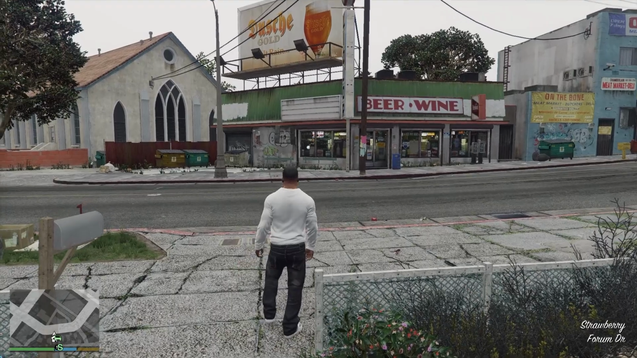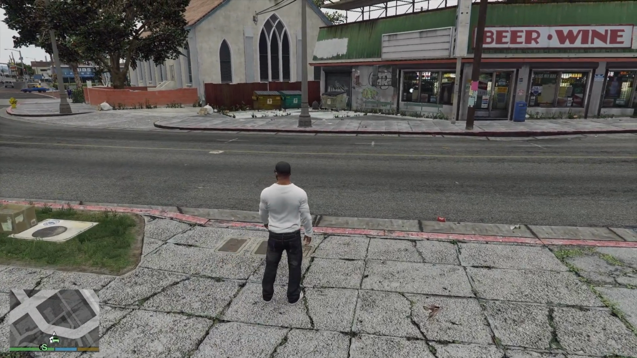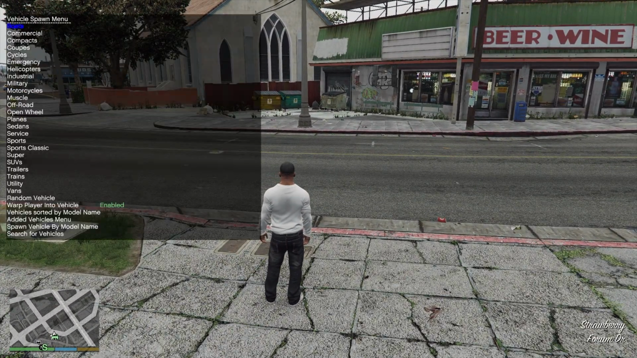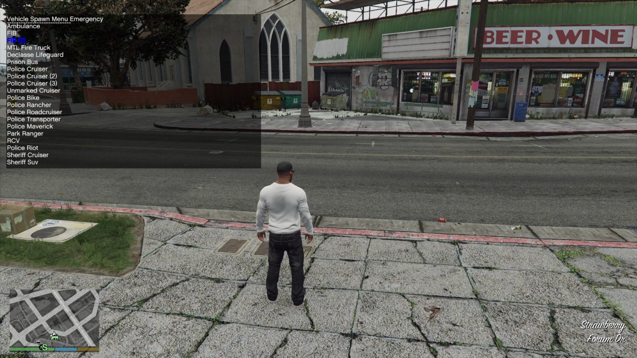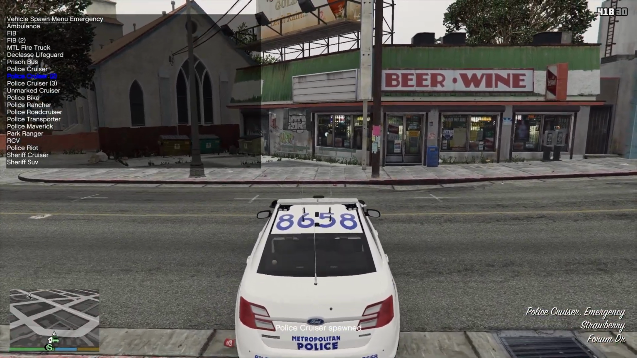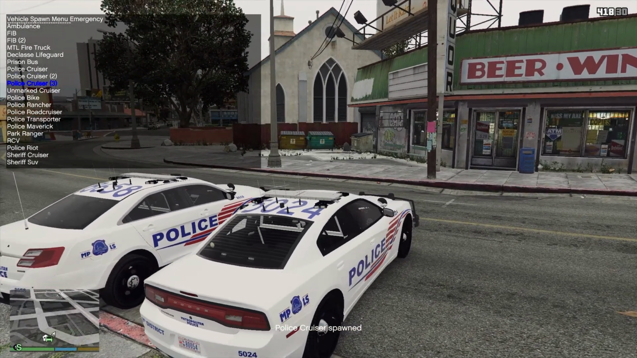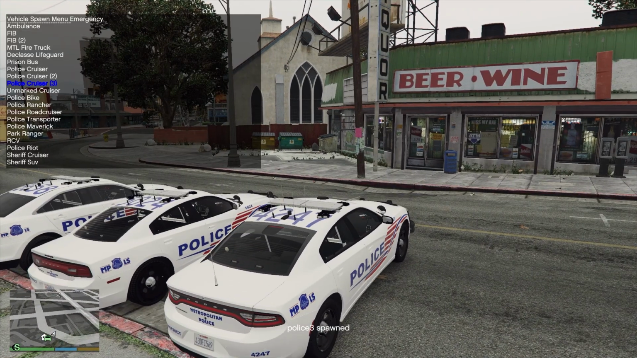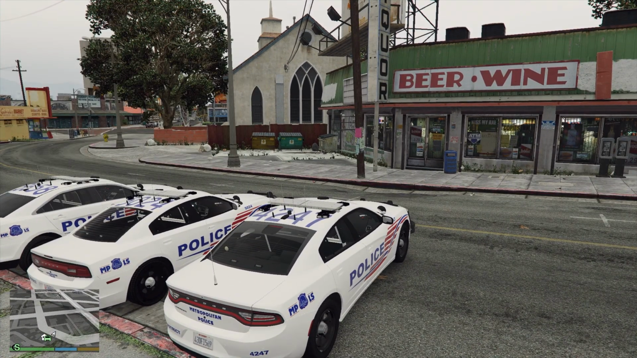get to a little open area right here, go to our vehicle menu, and it's going to be an emergency police cruiser. Police Cruiser 2, Police Cruiser 3, and Police Cruiser 4.